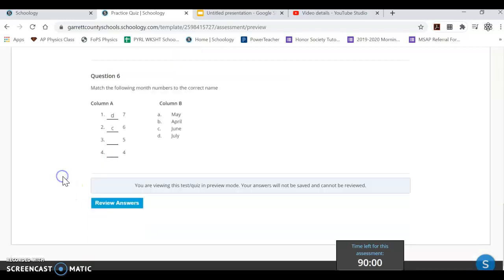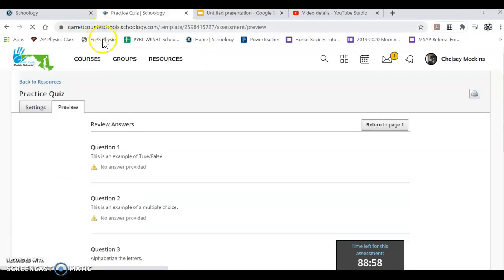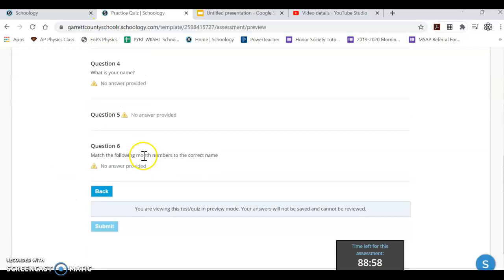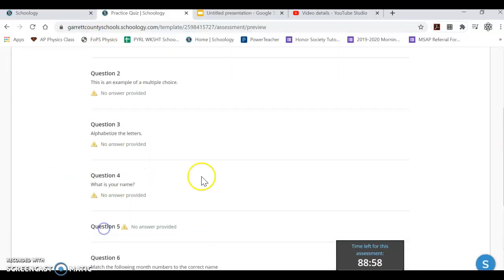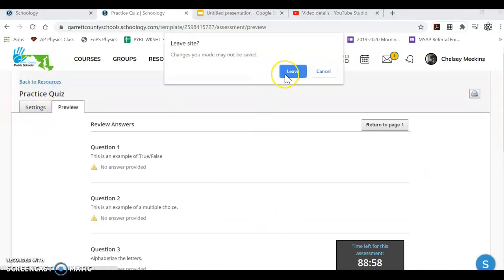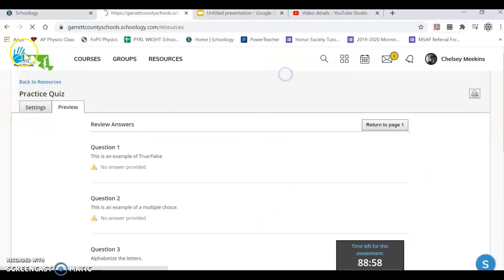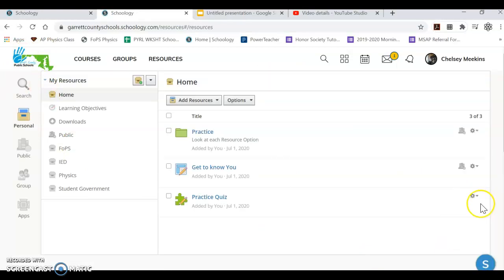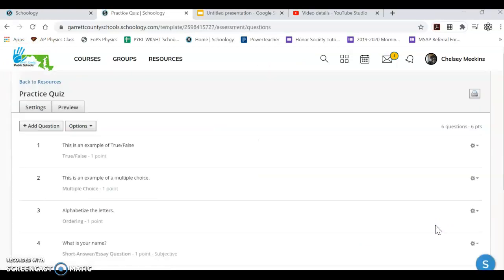Okay, and this is what the kids would do. So then I can review my answers, and this is what they would see, and I can submit if I would like. Okay, that's again in preview. So if I want to edit any of my questions, I would go back to my resources and my breadcrumbs, click on the gear button and edit questions, and there I can edit my questions again.